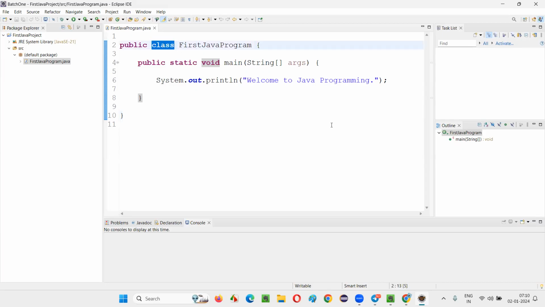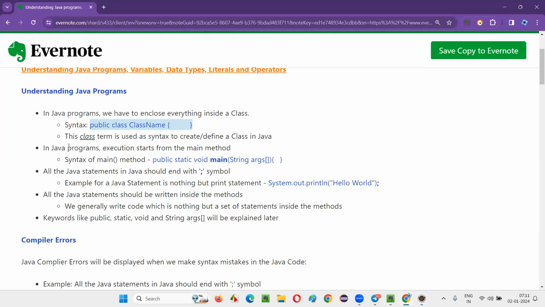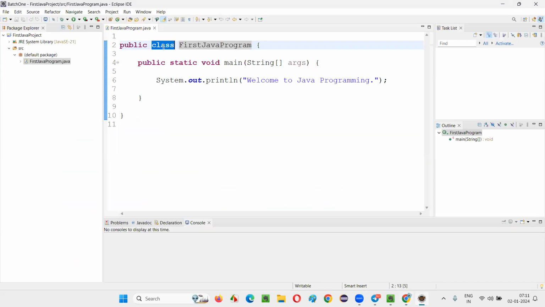Class keyword. As you have typed here, the answer: class is the keyword which is required for creating a class in Java. The class keyword is used as a syntax to create or define a class in Java. If you want to create or define a class in Java, which keyword is required? Class keyword. One by one, I will be covering. Like I covered the class keyword, I'm going to cover what public is also later, when the time comes. So for now, in order to create a class in Java, which keyword do we have to use?